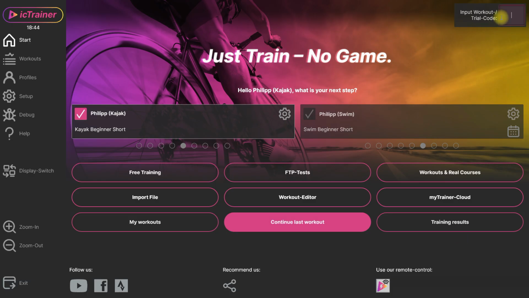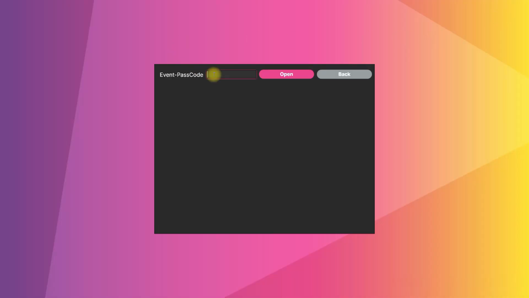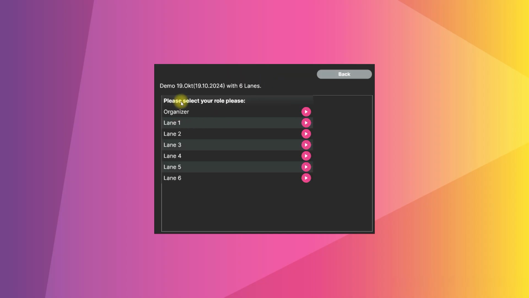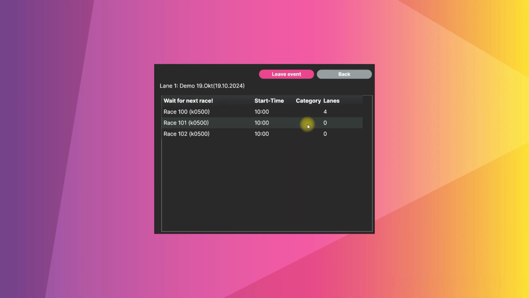So again, you need to input once here event, then the event code, so open, and then here we are, and then we select our role, and now we select the role lane 1. And one device has lane 2, one device has lane 3, and so on. So each Kayak Pro device is connected to one lane. So, and that's it at the end.